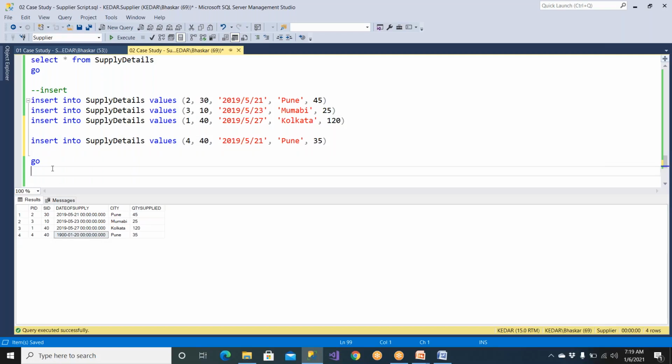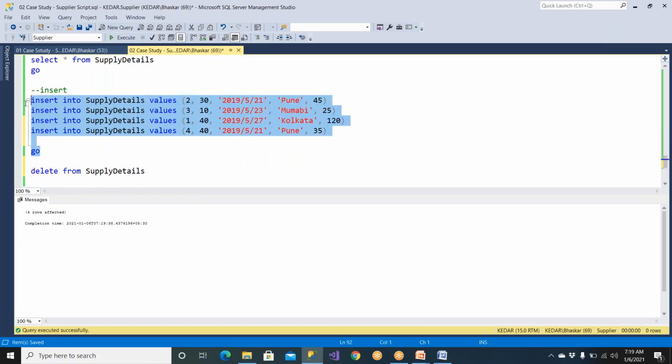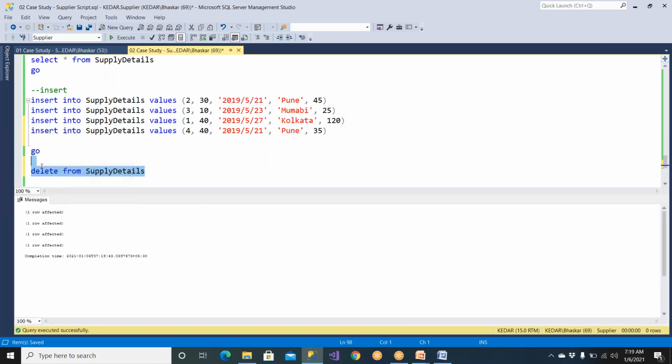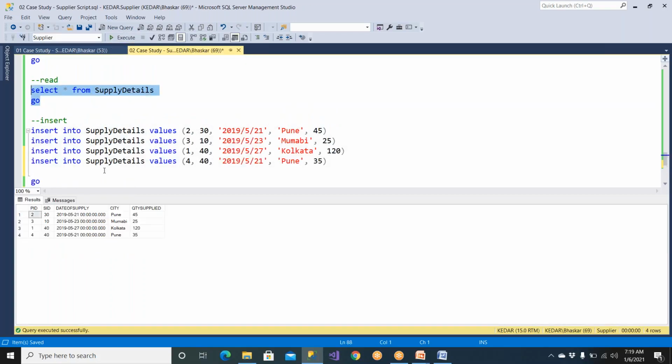Clear? Make sure you delete this row. Delete from the table, all data. I'm deleting all data from this table. Let me insert all data once again. Okay. Now every data is available with the proper conditions. Like that, you give some data 2019, some months, then 2020, then 2021 data also.